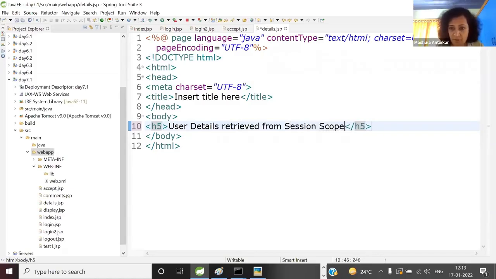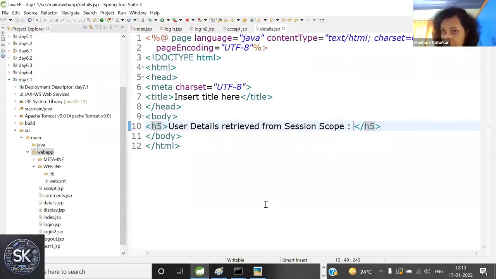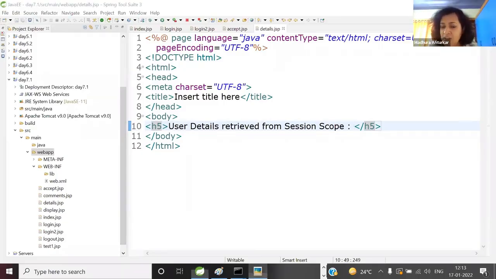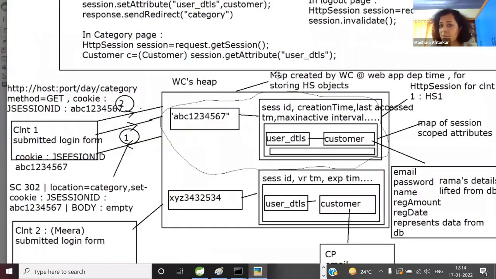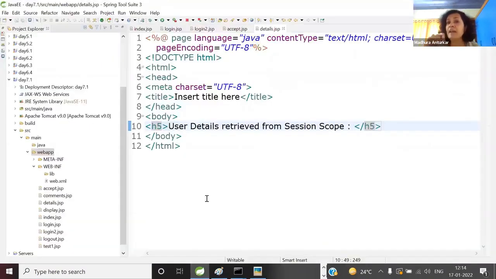Okay. So I have a question here. Don't give me the answer. Let me give a chance to ask the question. If I want to retrieve the user details from the session scope, when I say session scope, what is it we are referring to? I'm telling you this diagram is really important. The innermost map. Okay, so that is what I'm referring to. So please tell me, can I do it using a scriptlet?